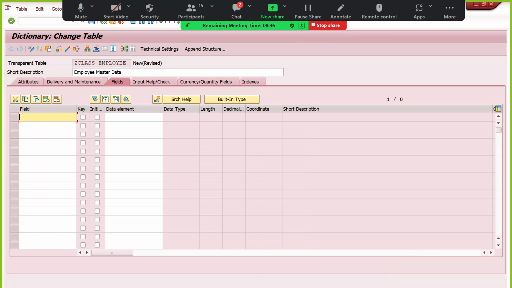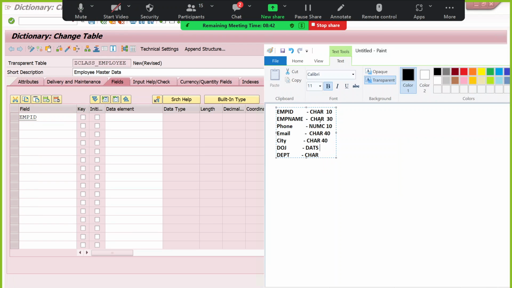What is the first field of the table? And what is the unique field here? Can you identify the unique field here? There is no chance of repeating. Employee ID. Employee ID should be unique. It's like Aadhaar number. No two employees should have the same employee ID. Every employee should have a unique employee ID, right? And what about the employee name?